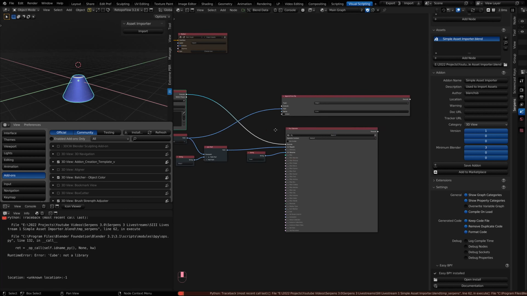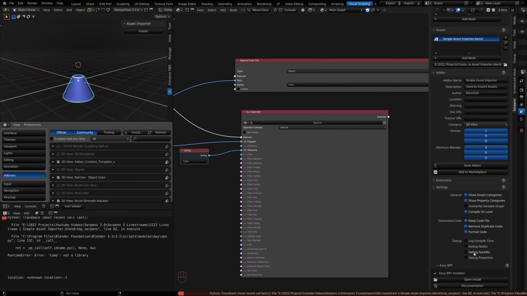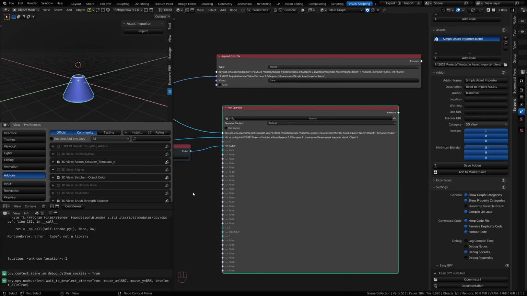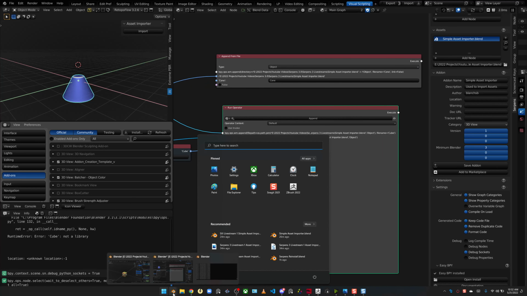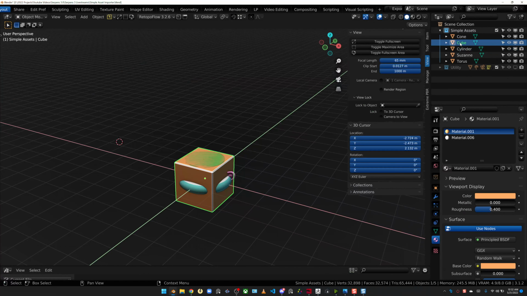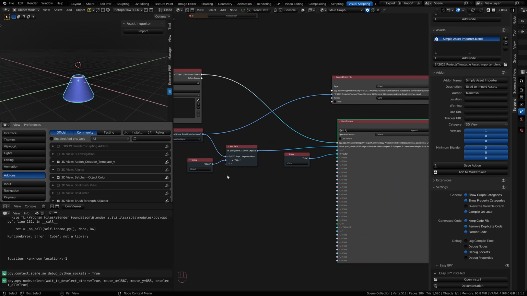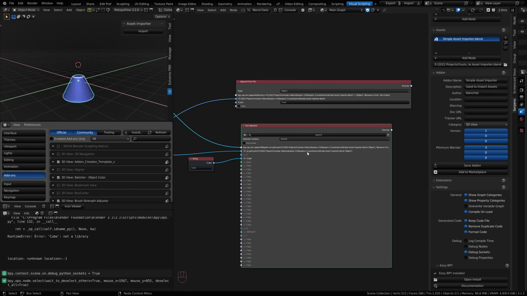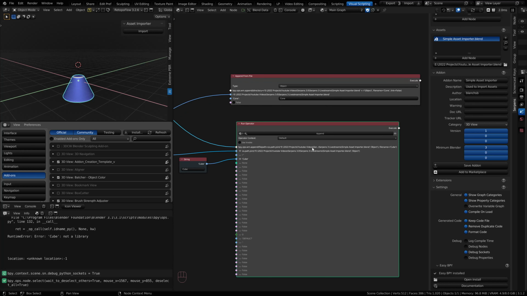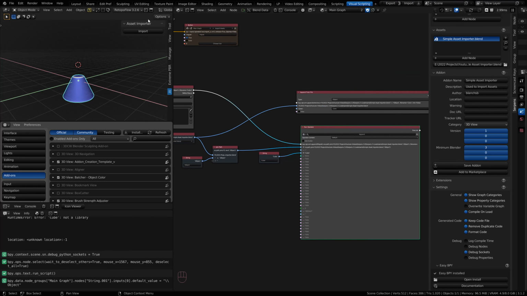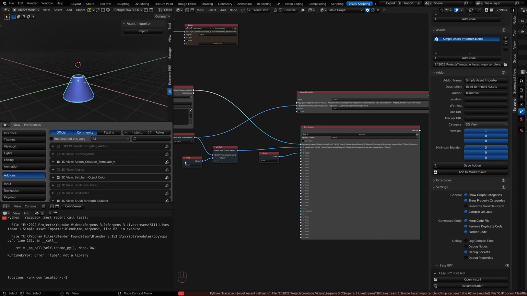Cube is not a library. Let's take a look at the difference between these two. Do I have a cube in here? Yeah, I got a cube. Let's try, I shouldn't need to do the backslash. Yeah, it's not needed.